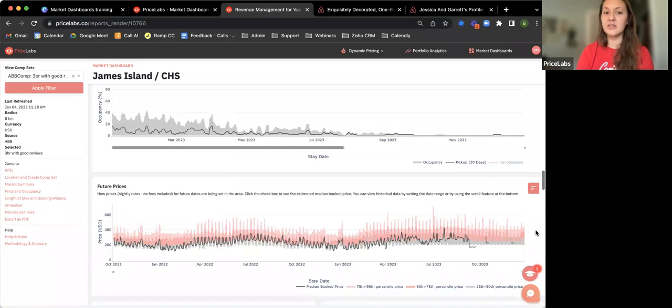Any questions on either of these graphs? I'm kind of running through quick. I know it's a lot of data. Nope. Okay.